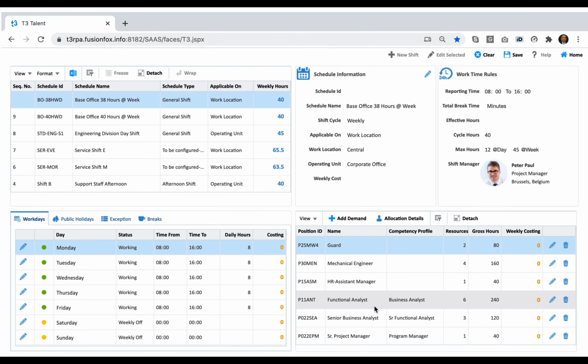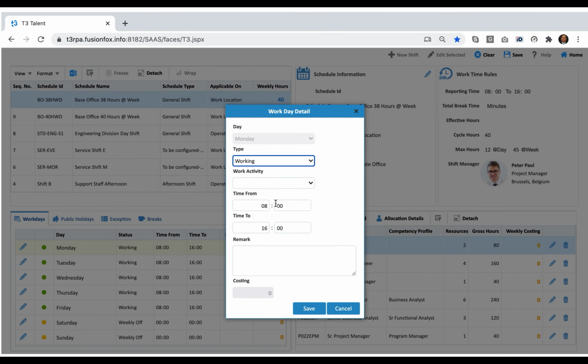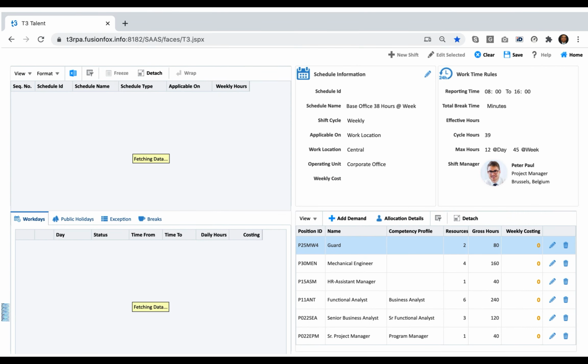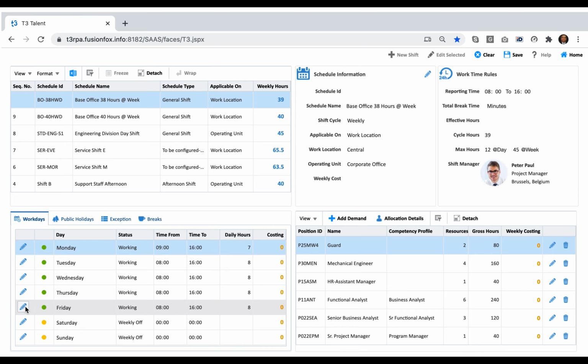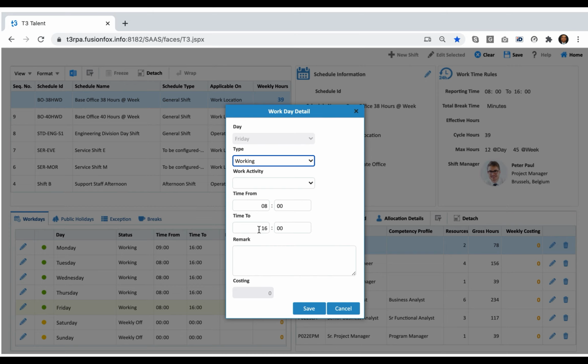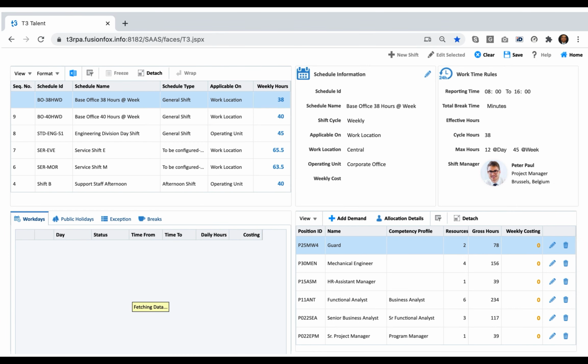So here we come and we are editing Monday. For example, on Monday 8 a.m. is the start time, so we want to make it 9, and we are starting at 9 a.m. on Monday. And then on Friday we are again changing that we will work 1 hour less, so we will work up to 3 p.m. We are just changing it to 15, and this is how it makes it 38 hours a week, which is updated here.